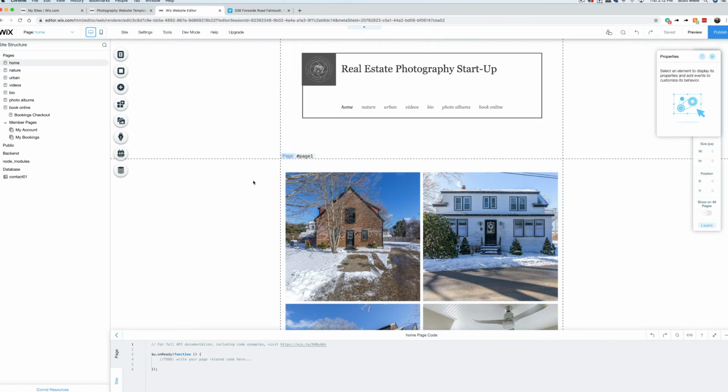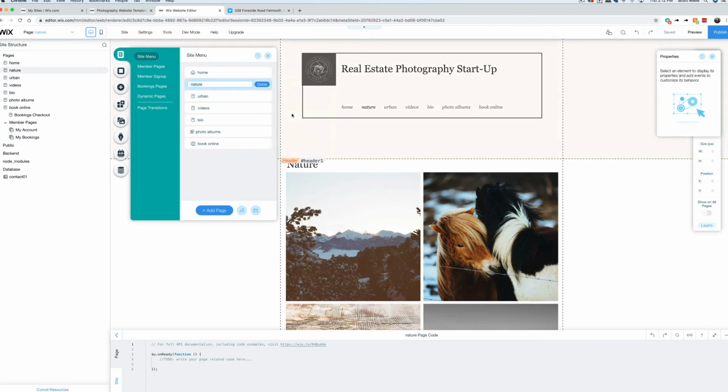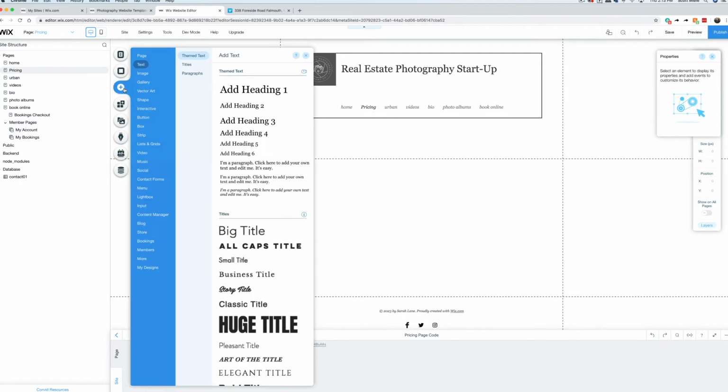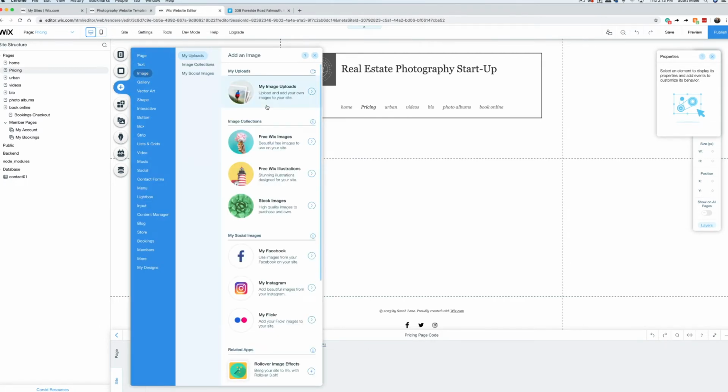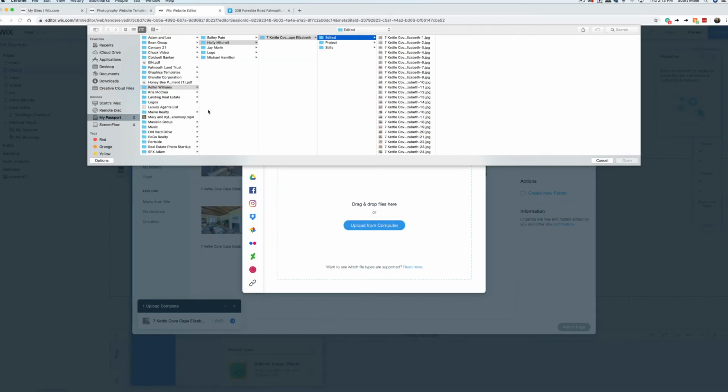I also want to create other pages. For example, let's create a pricing page. I'll come up to Menus and Pages, and I'll edit one of these default pages. I'll click on this menu to the right of this Nature page and click Rename. I'll rename this Pricing. I don't really need this gallery here, so I'll delete that and create this pricing page from scratch. I'll start with an image, so I'll click Add, then Image, then My Image Uploads. I'll go through the same process as before to add an image.